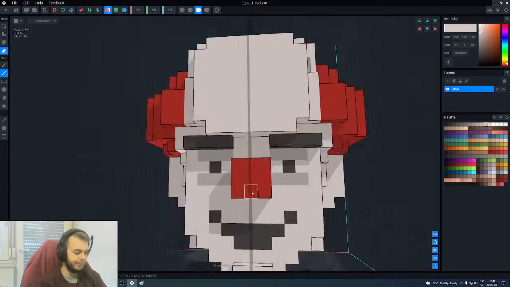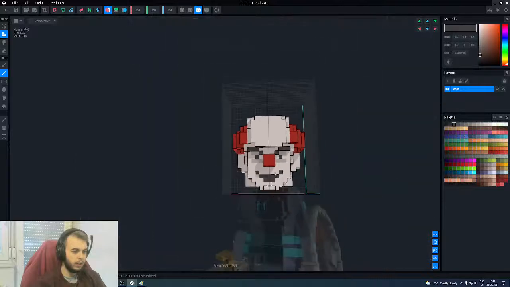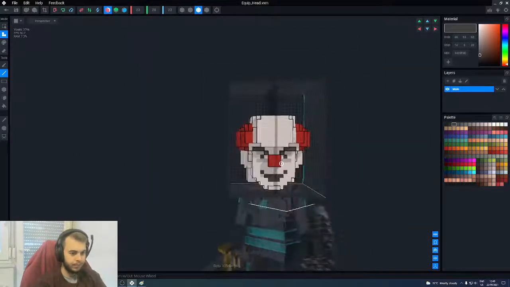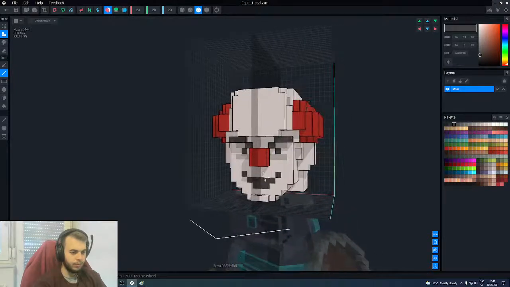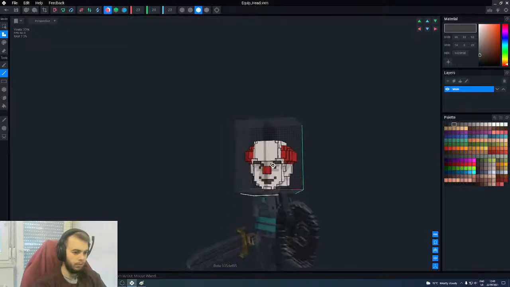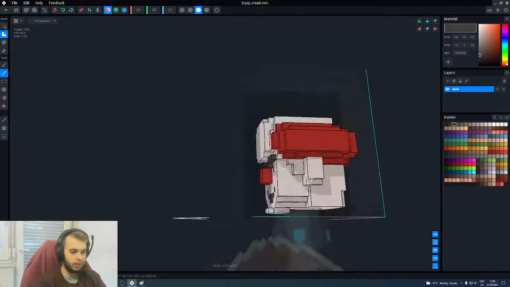Okay, and then maybe we can erase this voxel from the eyebrow and then just put it like here so he looks a little bit more mean. Okay. Actually, all in all, this head looks pretty darn good.